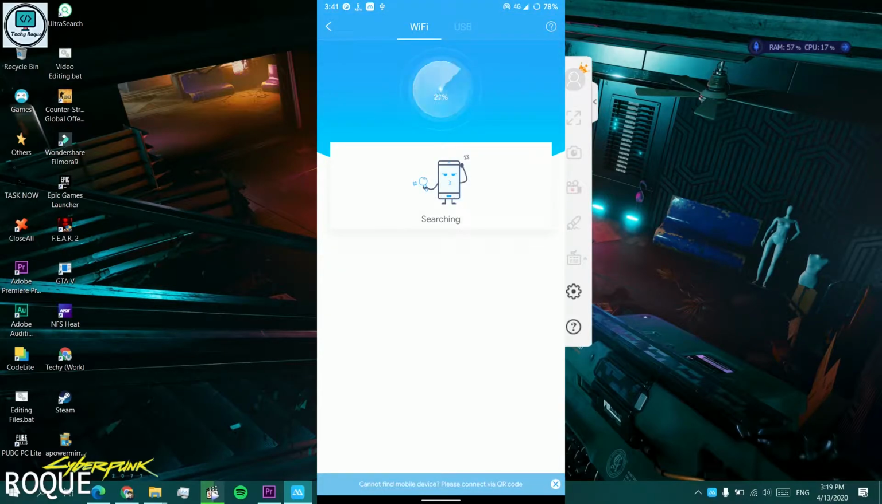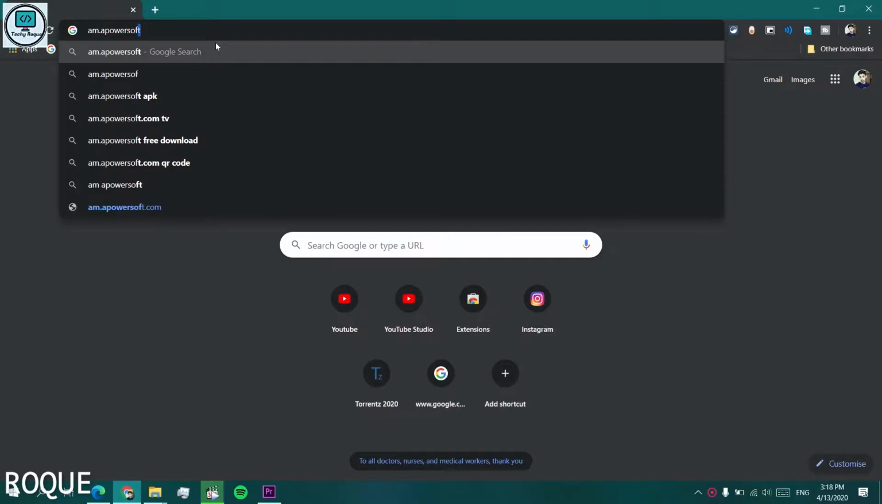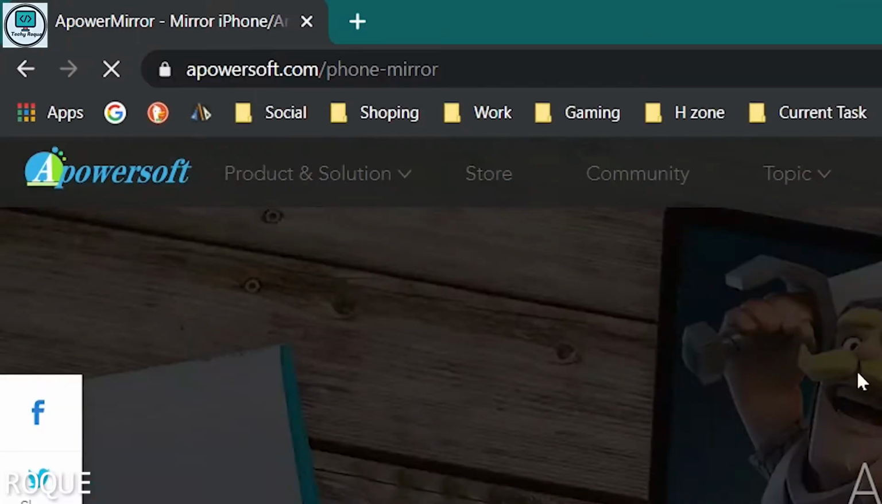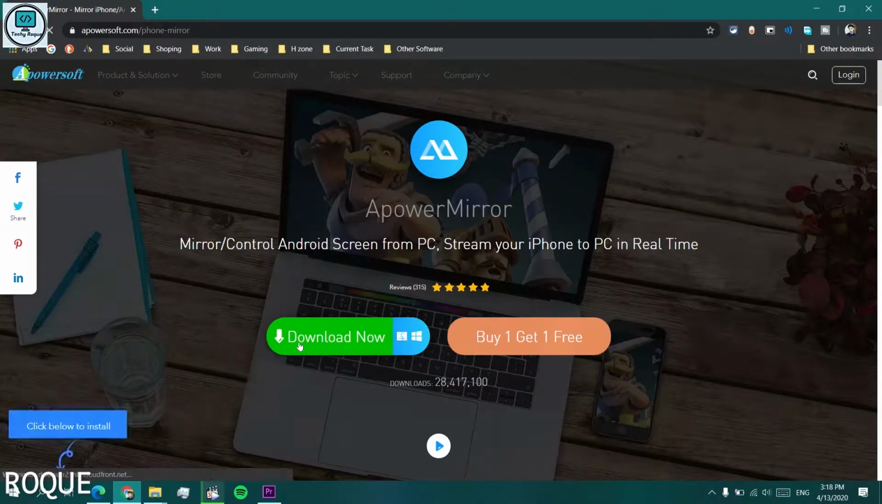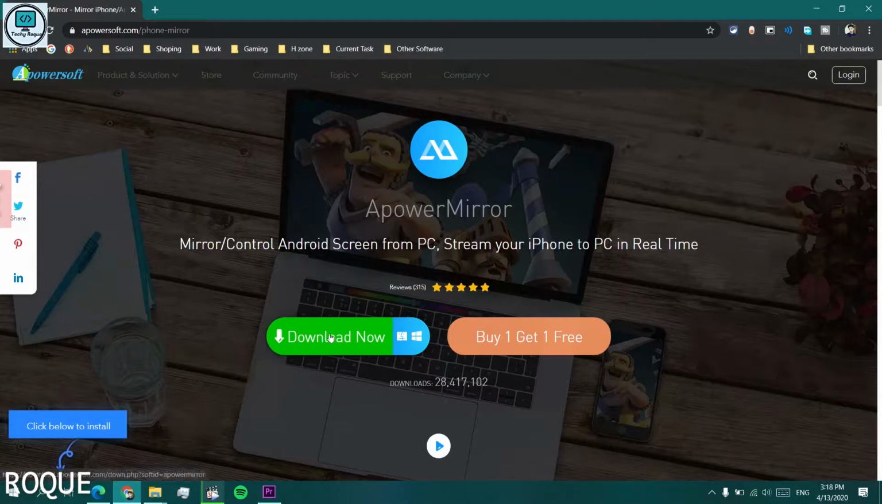And two options are available, Wi-Fi and USB. You can use Wi-Fi, like turn on the mobile hotspot and connect your PC to that network, or just have both devices connected to the same network. And in the desktop version, you can just copy this URL and paste it in it. The link is in the description, so just download it.